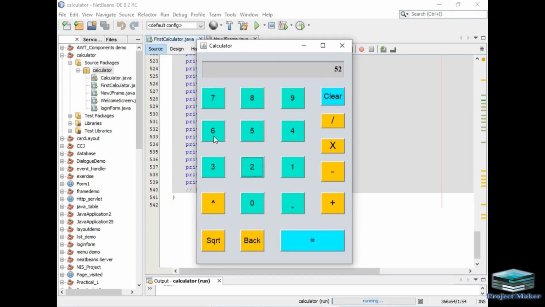Now if I want to just subtract one digit from the text, I will just click on the back button. This back button just removes one digit rather than the entire text, and see, it is removing only one digit.